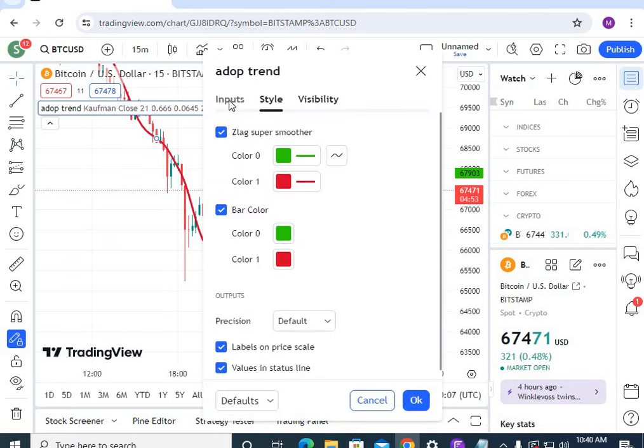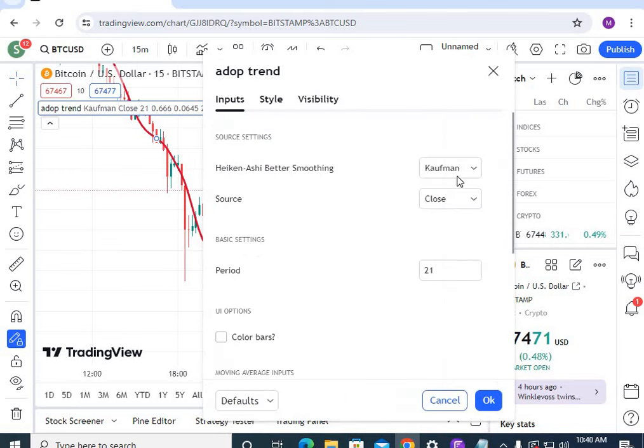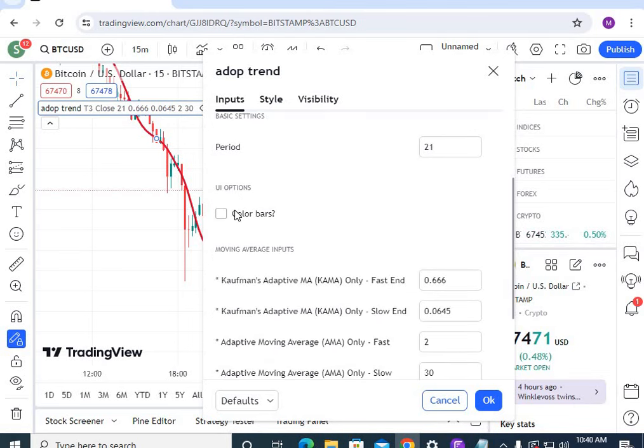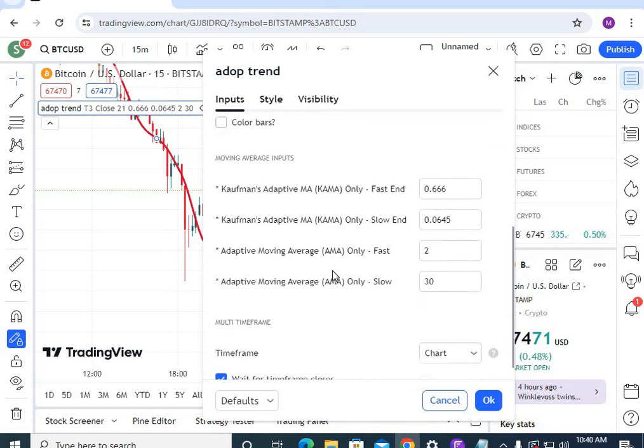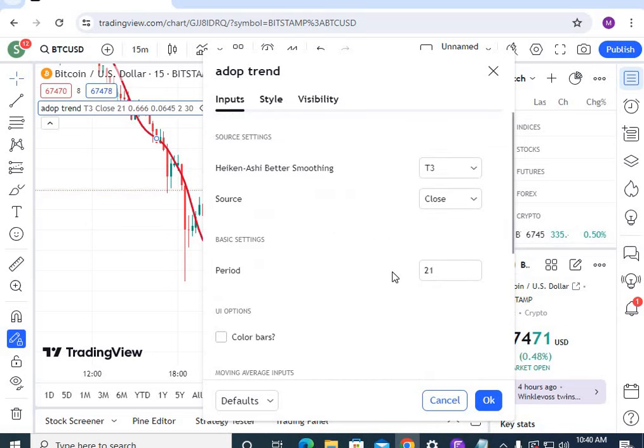Now you have to do some settings. So just go to Input and click T3, and then if you want to change the color, that's okay. If you do not want to change the color, that's also okay. We do not need to change colors, and here you have to select 73.